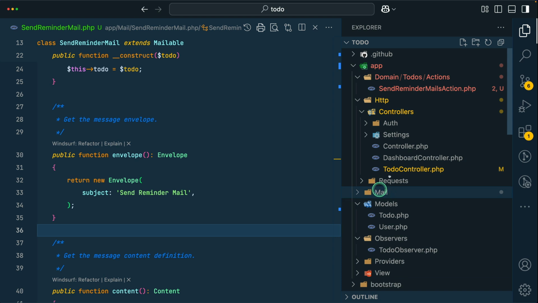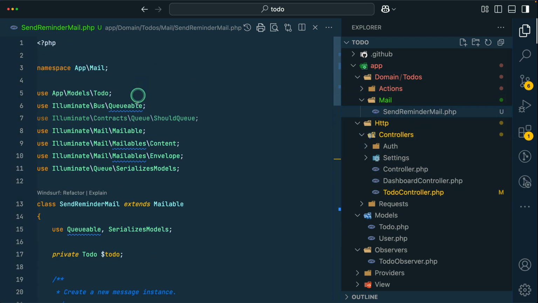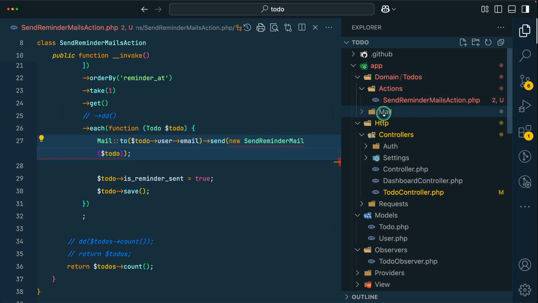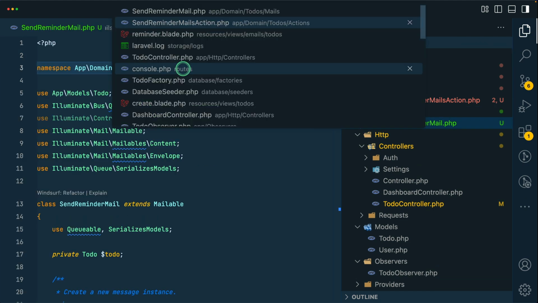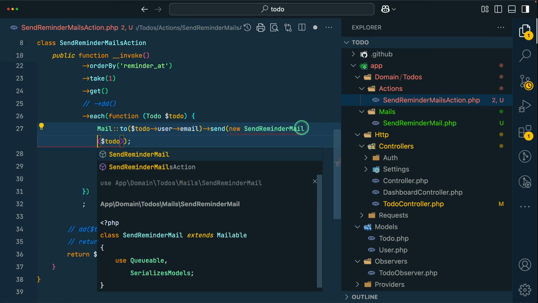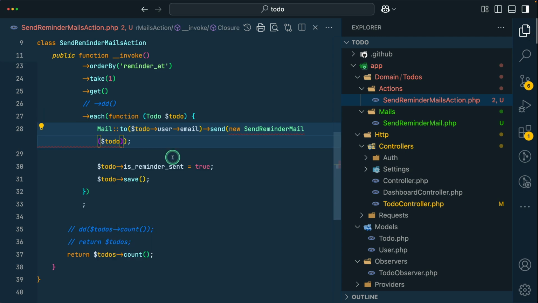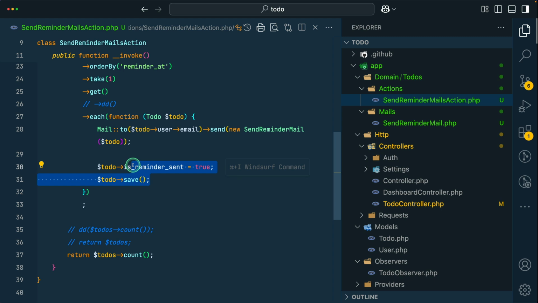And if you see that this SendReminderMail is created over here inside this, okay, so let us just move this to here. We will move this to inside the todos, and it will be here. Okay, and let us also change the namespace like this. And since we have actions over here, let us also change this to mails as well. And let us again change the namespace over here saying mails. And now let's go to the action and import this one, Mail, and SendReminderMail, which will be like this. Okay, for now let me just comment this out.